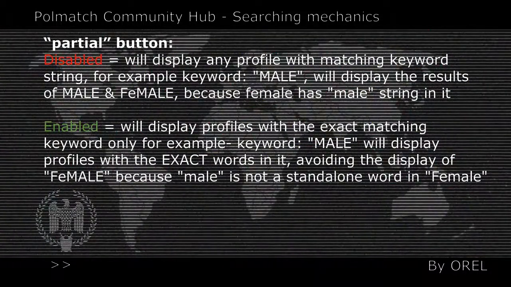But if we enable the partial function, the string from the keyword is forcing the platform to display results with precisely matching words.